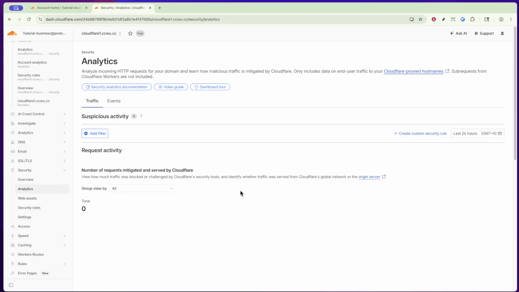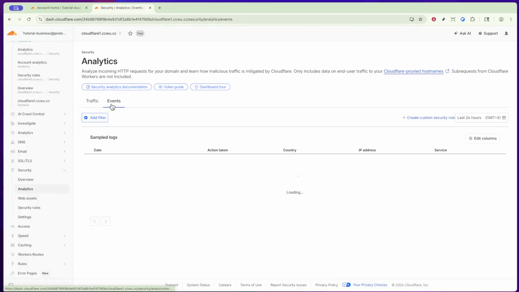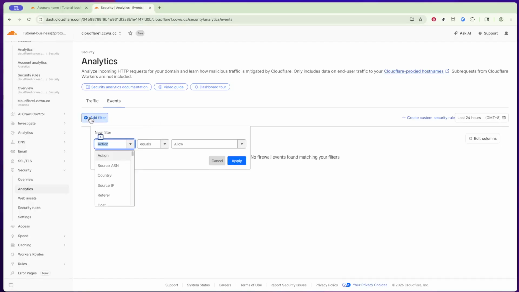After opening the appropriate tab, look for the Filter drop-down menu. This is a powerful tool that allows you to narrow down the data displayed on your screen. From the list of filter options, choose Ray ID. By selecting this, you're telling the dashboard to focus specifically on entries associated with a particular Ray ID.